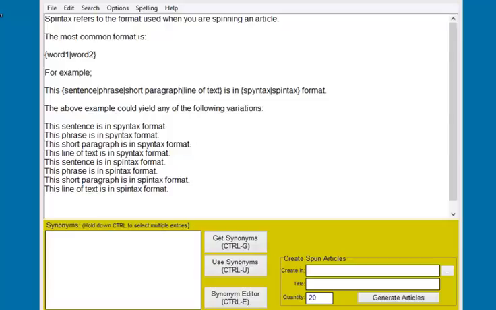This is a text editor that will help you spin content by making suggestions for words, putting the spin tags straight in for you. And once you've got the article with all the spin tags in it, you can hit a button and generate as many copies as you like, each one being uniquely spun accordingly.